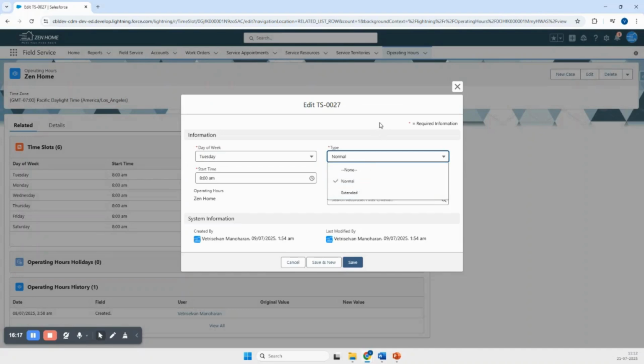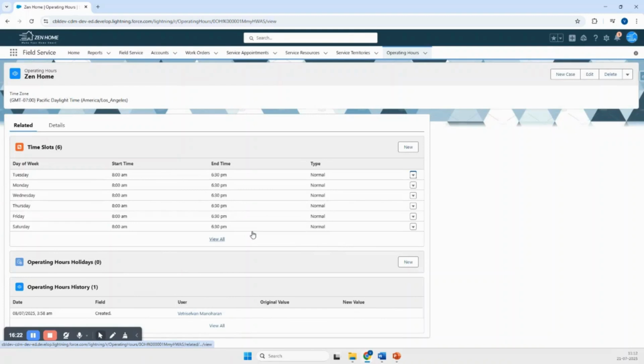To morning 8 a.m. has been extended by one. So this is something common for the org, and obviously there might be companies which will operate on different hours also, different time zones. So you can basically configure accordingly.